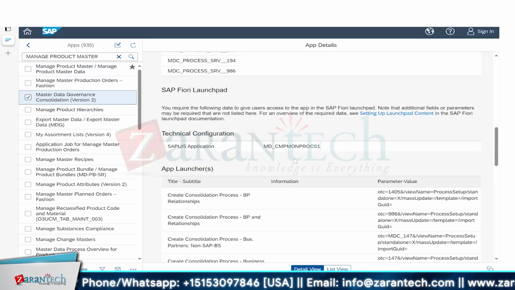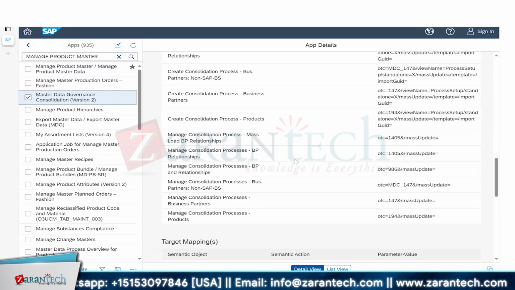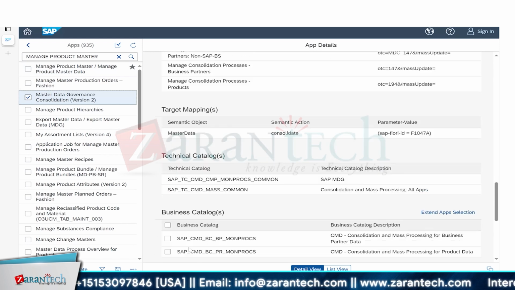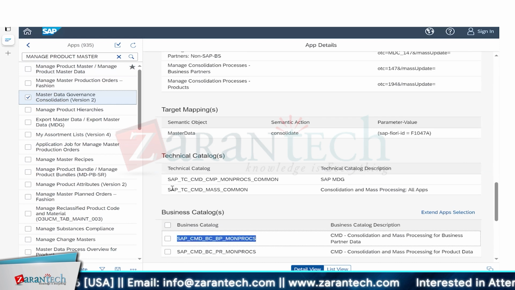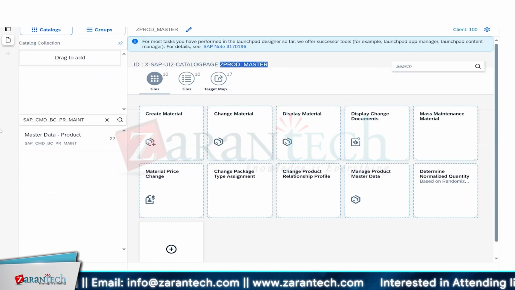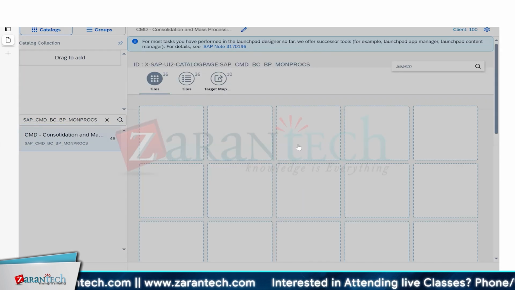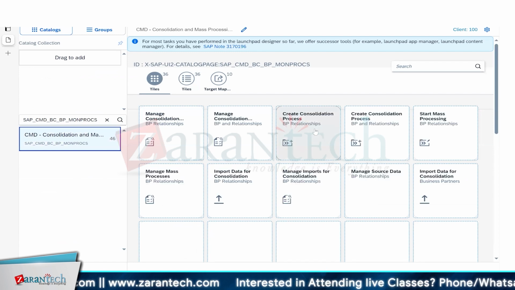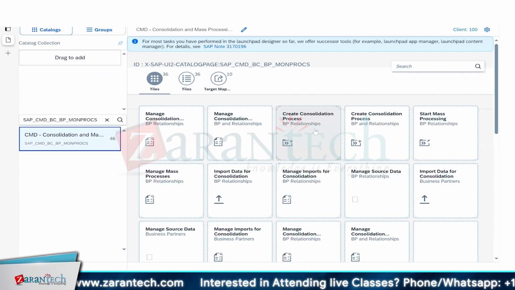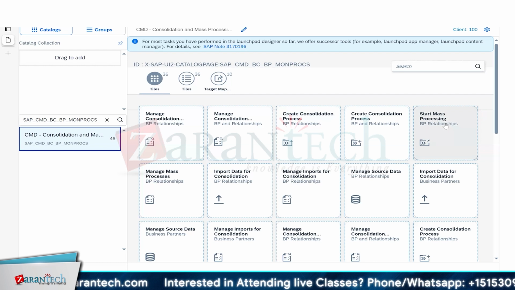So let's find the catalog here. Enter the catalog. So you have this catalog. So there are some roles there. Let's say, for example, some consolidation process or mass processing app is there, right?